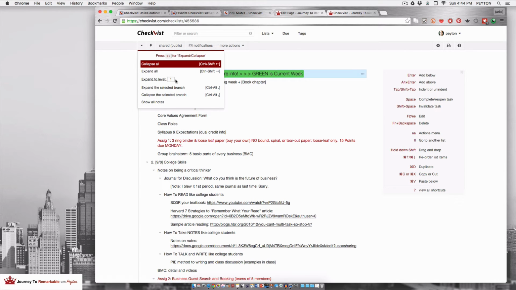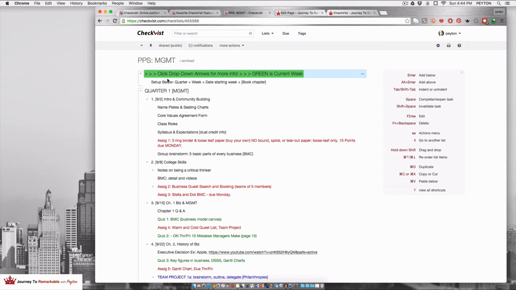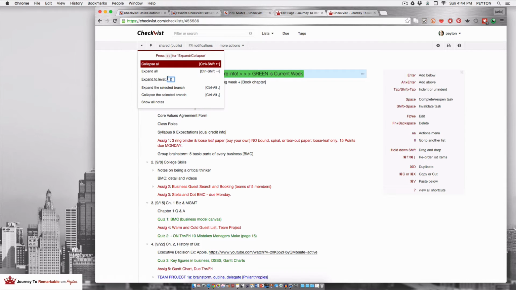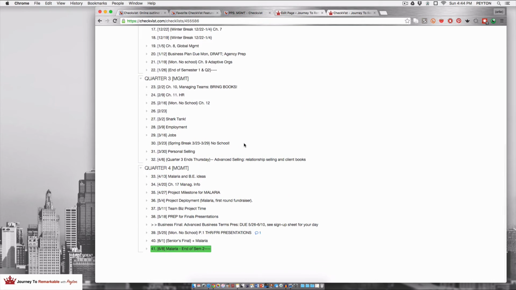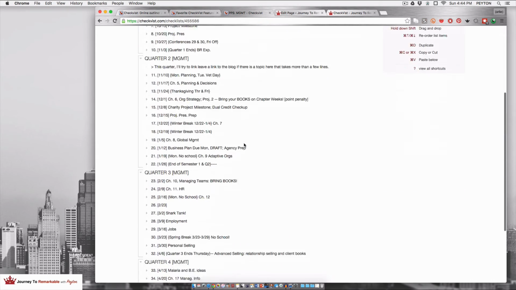But then I like this expand to level, like level 1, level 2, notches in. There you go, level 1. This is what level 1 looks like. And so it kind of shortens it, so you're not overwhelmed with every single little thing, okay? So that's my year at a glance.